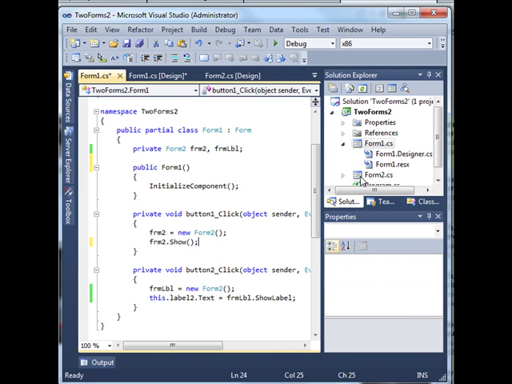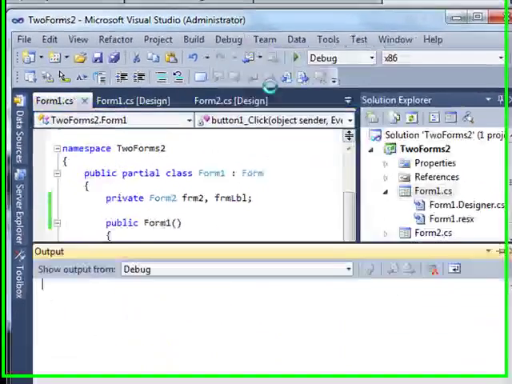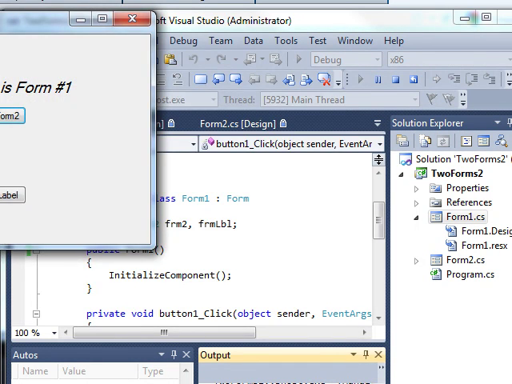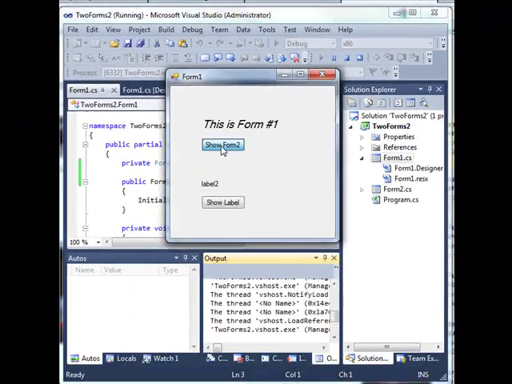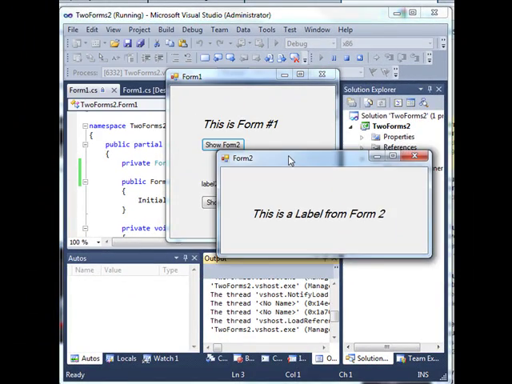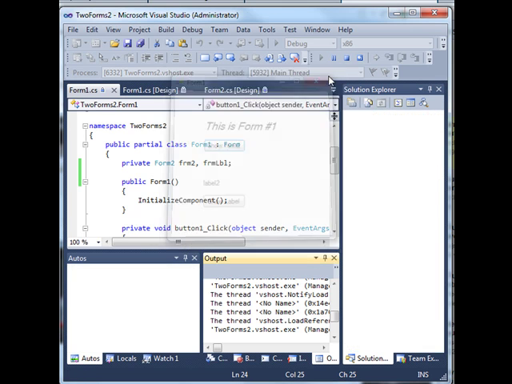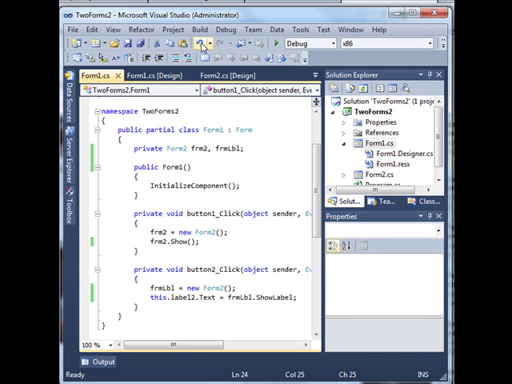Okay, so let's go ahead and try this. Debug, start debugging, and it comes up with our first form. Let's see if it'll show Form 2. Click on that, and it shows Form 2. Okay, so that works okay. Now, let's go to this coding for the second part.